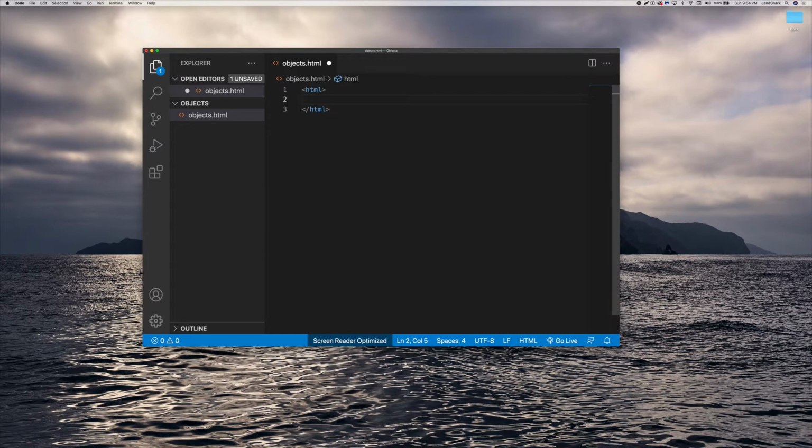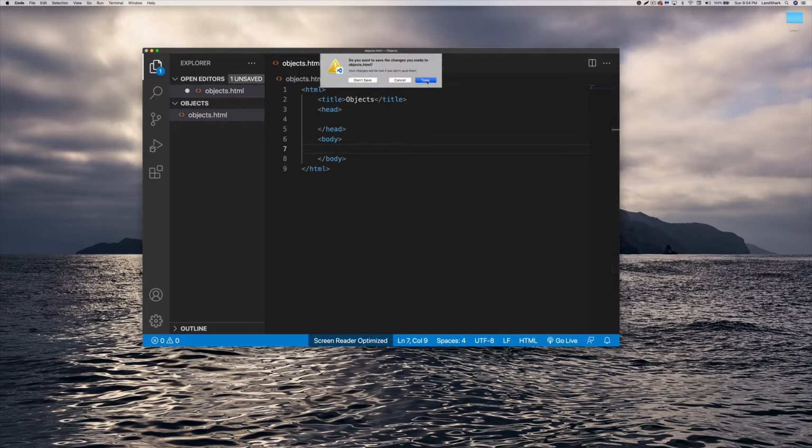So HTML, we have our title, objects, heading, and then our body. We have our heading here, and if we have anything in there, fine. If not, and then we have our body. All right, so this is just a boilerplate right here. Let's just save this like that. That's fine.